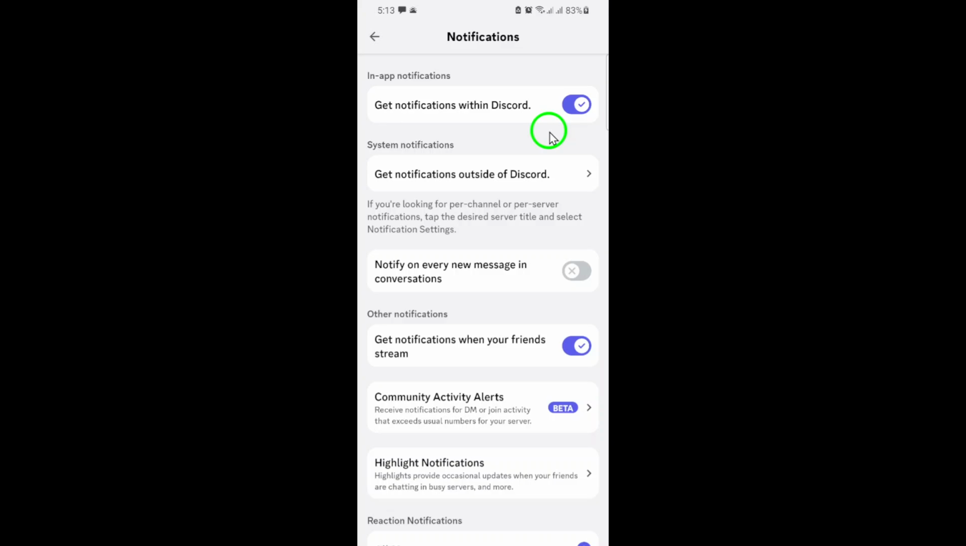That's it. You've just made sure you'll get notified about messages, mentions, and other important activity while you're using the app. Before you finish up, take a moment to review the other notification settings available. You can customize which types of notifications you want to receive, and even set preferences for specific servers or channels. This way, you're only alerted about the things that matter most to you.